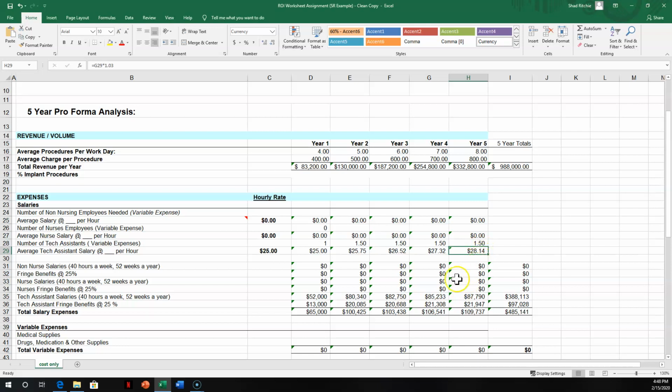What you'll see too is that the spreadsheet automatically calculates what their annual salaries are going to be. And you'll see it goes $52,000 in year 1. That's because we are looking at 1 individual times $25. Then in year 2, it goes up quite significantly, and that's because we added 0.5 of an FTE, and also the salary went up slightly.